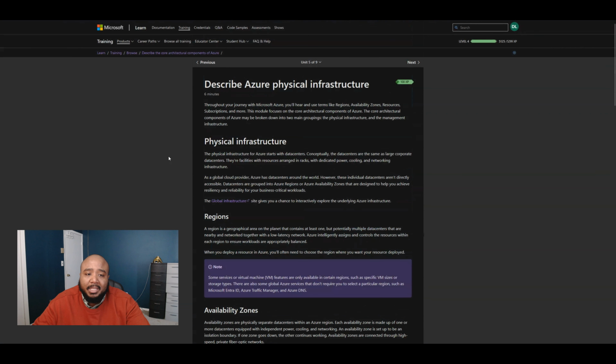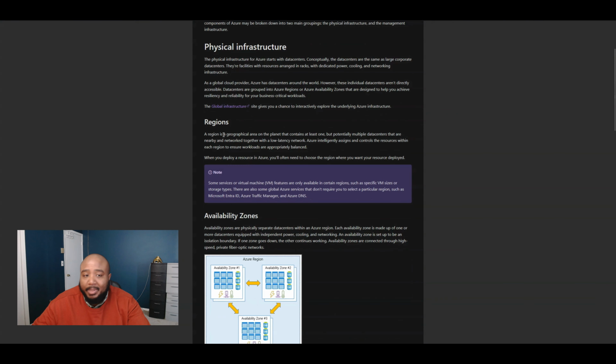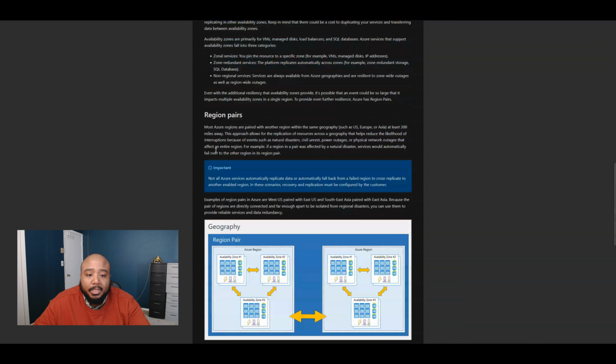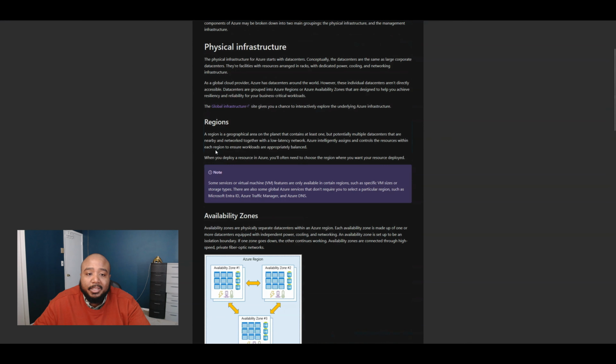So basically, it's going to explain what a region is. A region is a geographical area on the planet that contains at least one but potentially multiple data centers that are nearby and networked together with a low-latency network. So basically, the region is just like here. For example, I wonder if they show it in here. I guess they don't. So there's like US East and stuff like that.